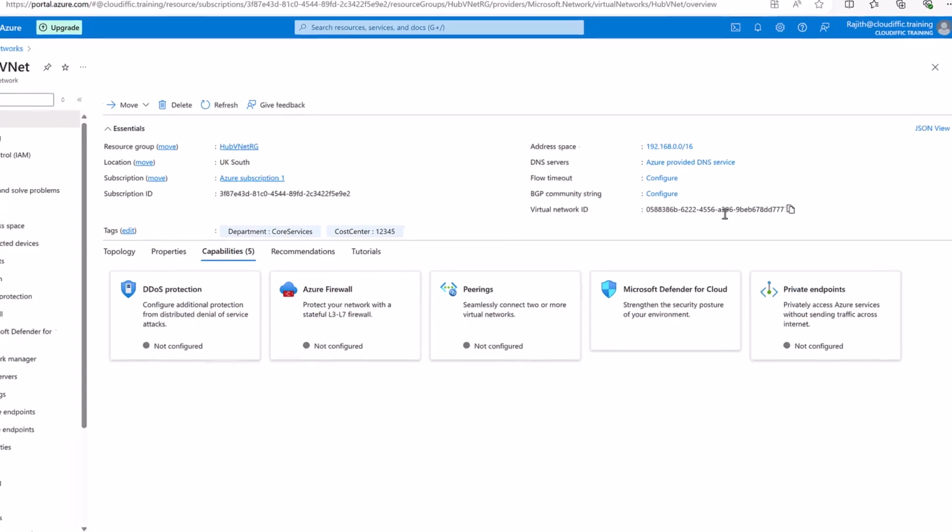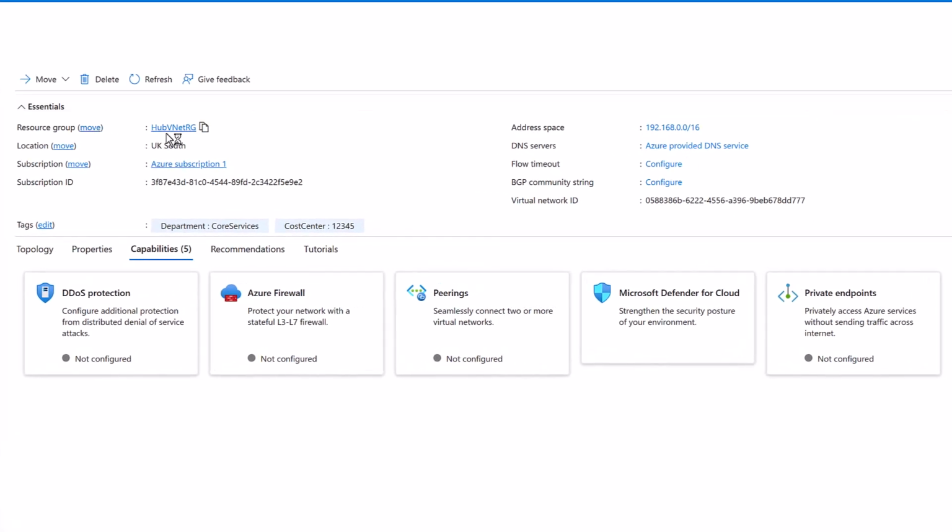So the main options are in the middle pane. It shows again the resource group, the location, which you can't change, the subscription ID, the address space that we have selected for the VNet, 192.168.0.0/16. The DNS server is Azure provided DNS service. That is the case out of the box. You have flow timeout, which you can configure, BGP configurations, again, network related stuff. Virtual network ID is this. This is the ID of the virtual network that you have created.